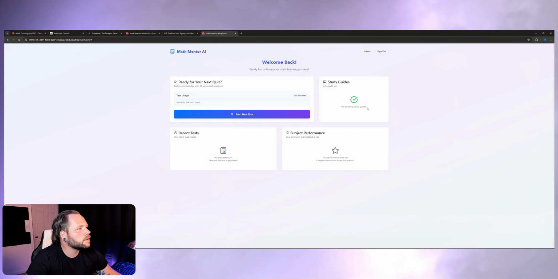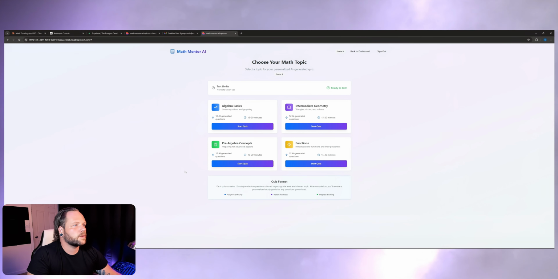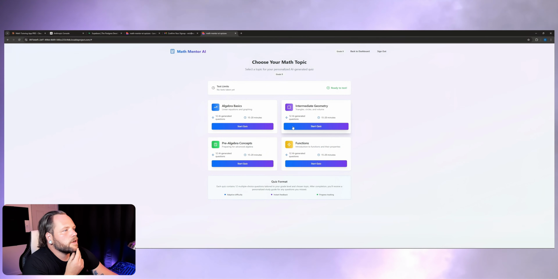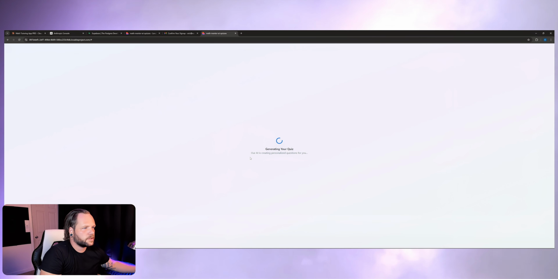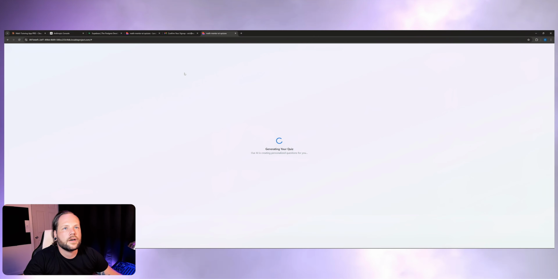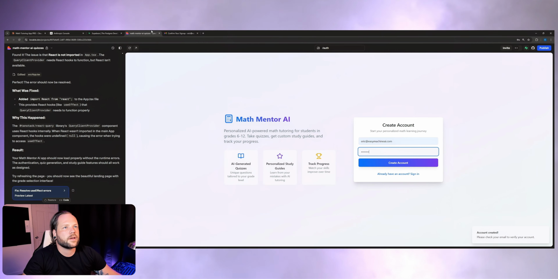Loading. No pending study guides, 1 this week. Let's do geometry, shapes, and colors. All right, loading. Our AI is creating personalized questions. I'm just curious if it actually implemented Claude. I kind of want to go back over here actually to do this.